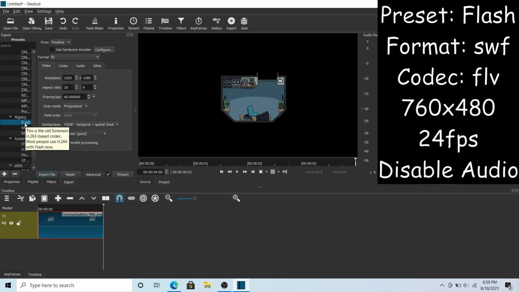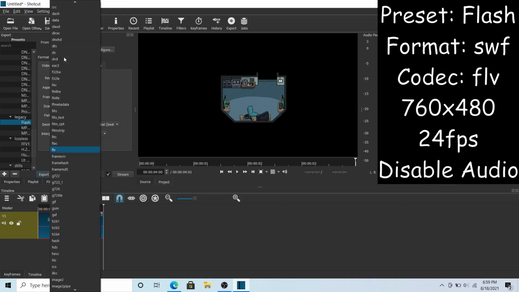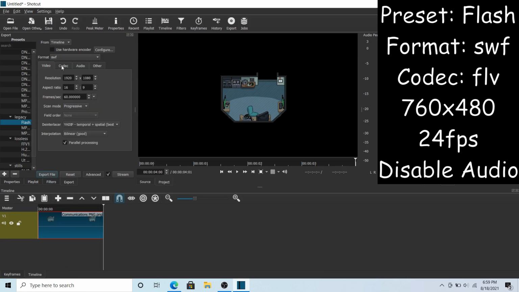So we want the preset to be on Flash. The format, we want to change that to SWF. We want to leave the codec on FLV. Go back into video, or disable audio. I don't know if you need to do that or not, but I just do anyway and it seems to work. Plus, I think Club Penguin stores audio files in different places anyway.